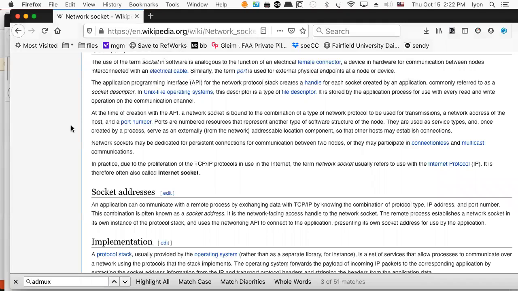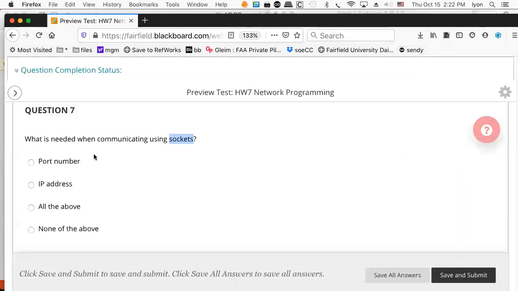So getting back to the question, what's needed when communicating using sockets? Well, I need the port number. Got to have an IP address, which I can get probably from the name of the machine. And so all of the above, seems to me, you got to have it. Necessary but not sufficient. What do you think of that? Is that all right?